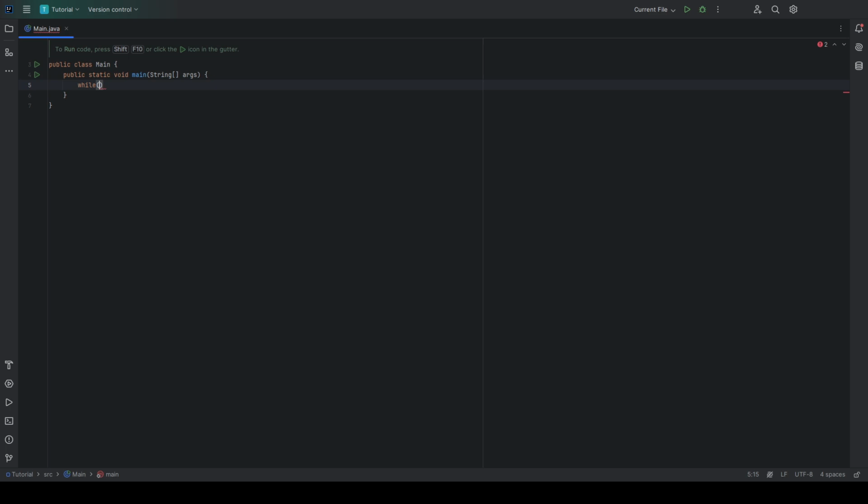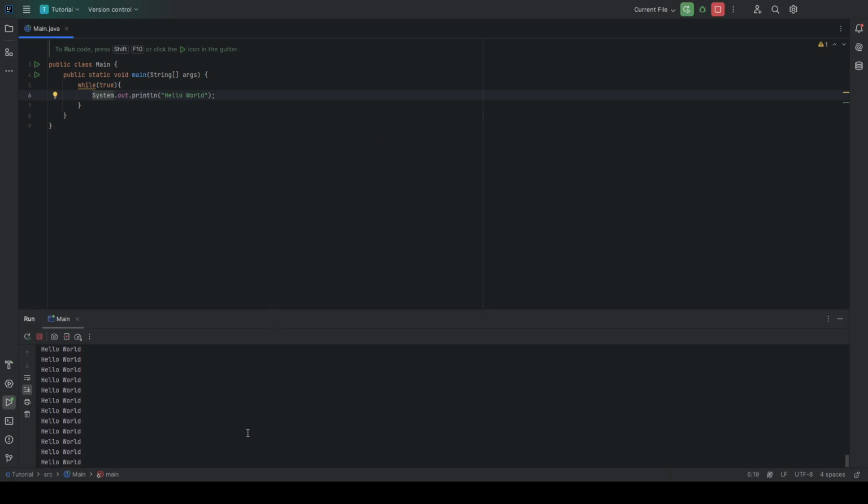So let's just do true. While this condition right here is true, it will loop over whatever text I put in here again and again. So I can put system.out.println hello world, and because this condition right here is always true, this is going to be an infinite loop. So this will go on forever and ever. It'll just keep printing hello world. As you can see, it's just going on and on until I press stop. So yeah, that's how you make an infinite loop.